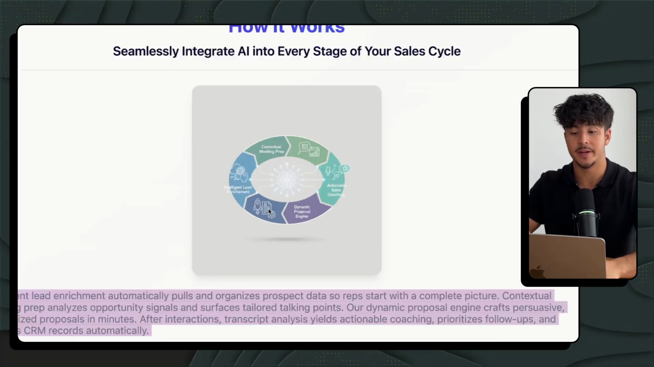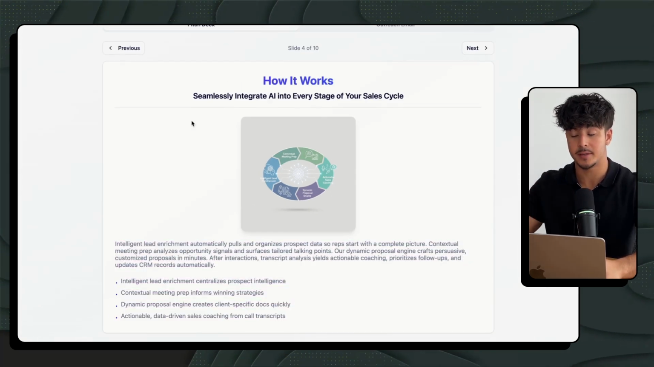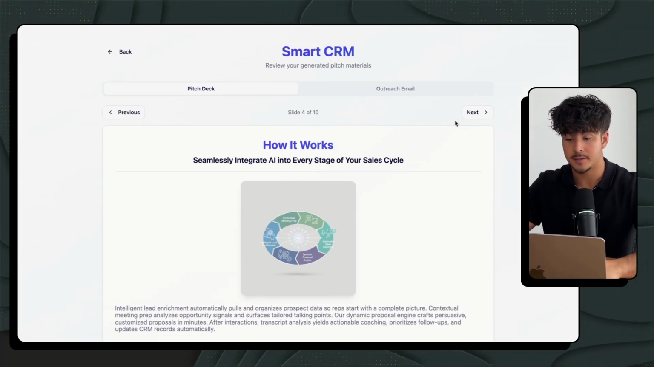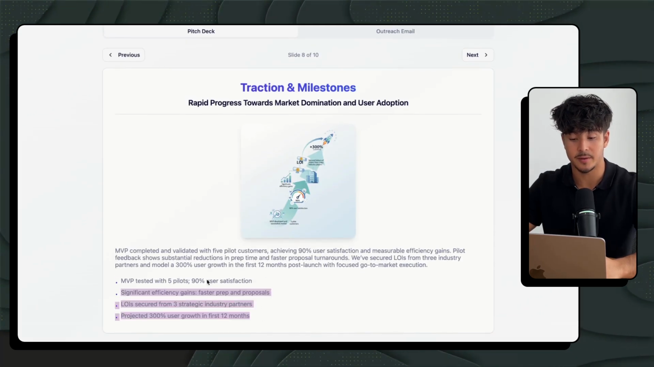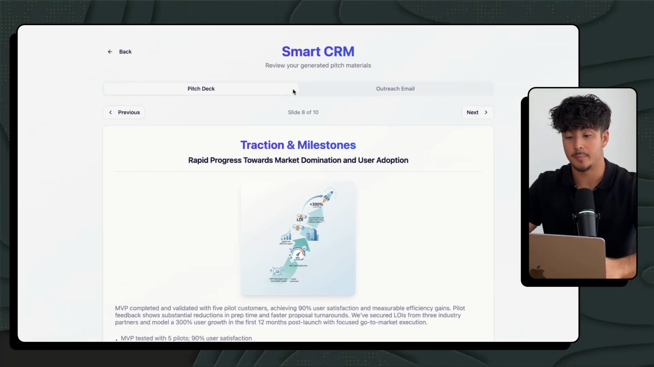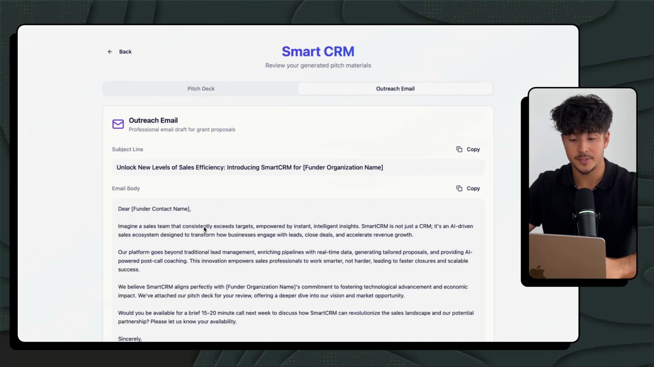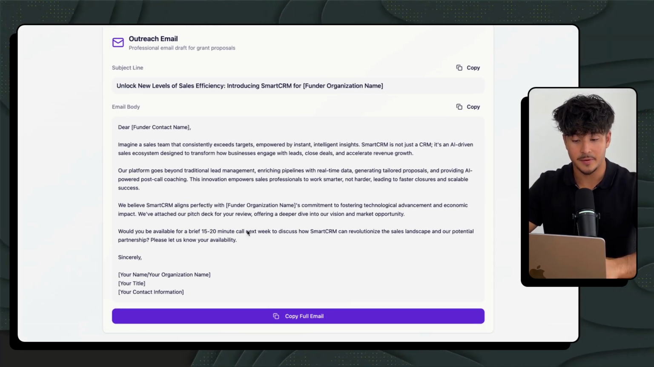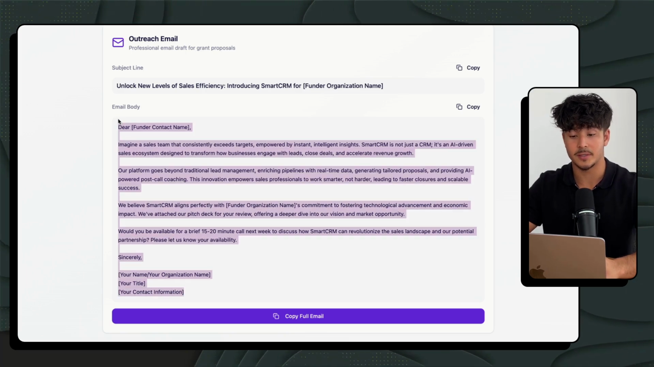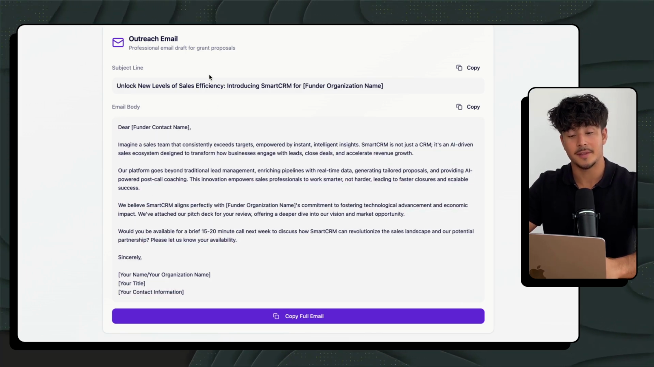So this is Nano Banana, which is included in the package of Lovable AI. This generates a 10 slide outline and plan and everything, which I can copy and paste into a really branded style. And then you have the outreach email, which is again for the VCs to get in touch with, everything regarding my product, what I try to achieve and that sort of stuff.